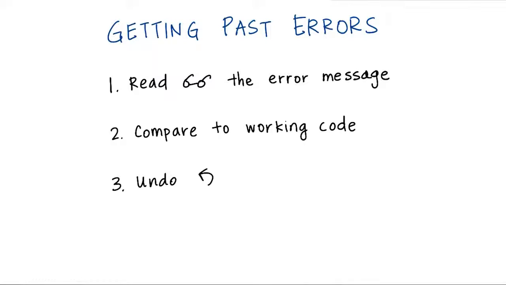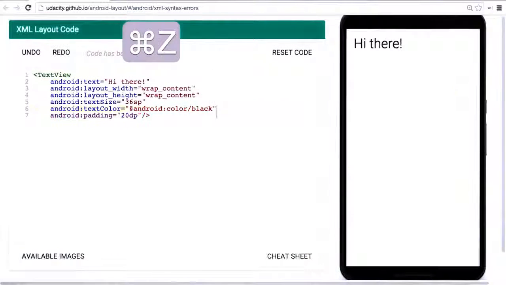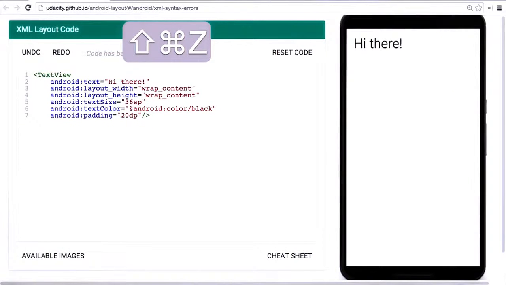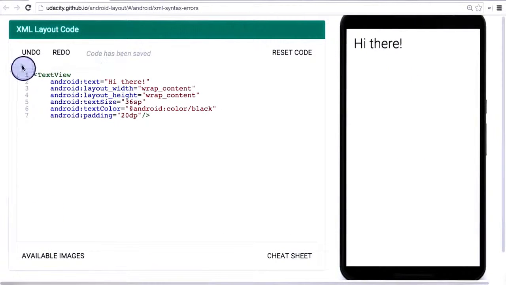The third technique is to use undo. If you're paying attention when you type, you should be able to see pretty quickly when you've typed something wrong. Try undoing the last few keystrokes to see if any of those fix the error. As I showed you before, you can hit Command-Z to undo a change or Command-Shift-Z to redo a change. On Windows, it's Control-Z to undo and Control-Shift-Z to redo. Or in the XML visualizer, we have these nice handy buttons for undo and redo. If you really don't know what to do, you can always hit this Reset Code button, which brings you back to the original code that we gave you, which should work.